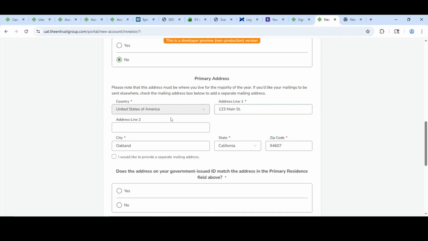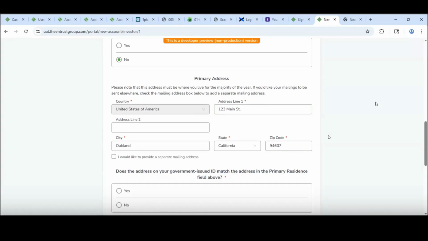Your primary address has to be the address listed on your ID. If the address on the driver's license doesn't match the address on the application, we will need address verification. So this can either be a copy of a utility bill, a pay stub, or an official billing statement. It must be recurring and dated within 60 days of the current date and have your name and address. You can upload this file in the same area where you uploaded your driver's license or passport.